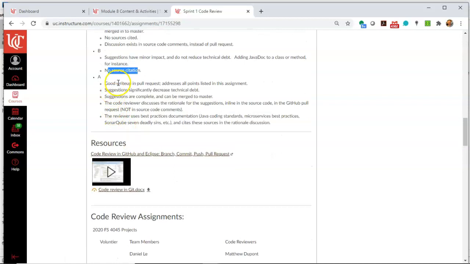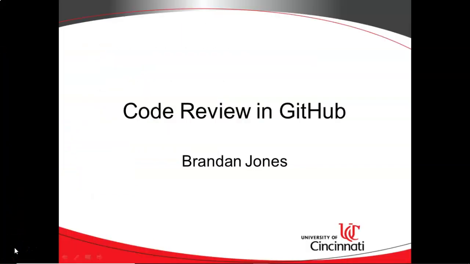A good write-up in the pull request. The suggestions significantly decrease technical debt. Suggestions are complete, can be merged to master. The code reviewer discusses the rationale for the suggestions in the pull request, and the reviewer uses best practice documentation and cites those best practices in the review. So that's a look at our code review.